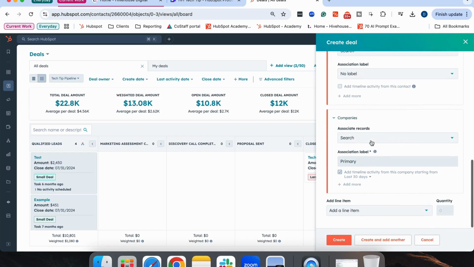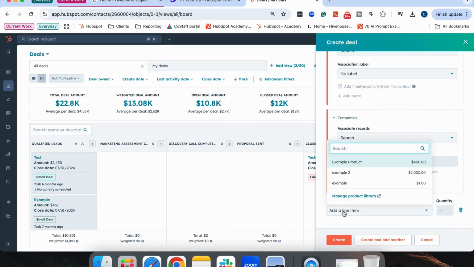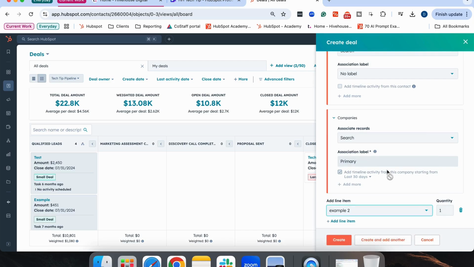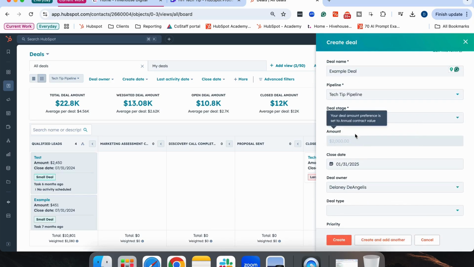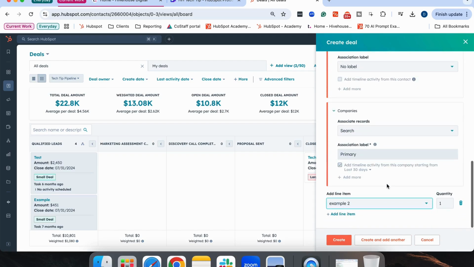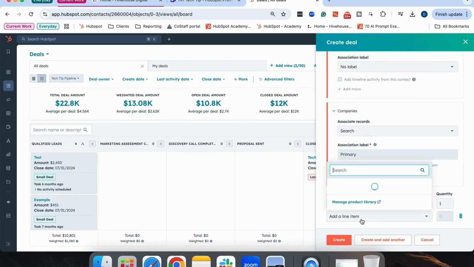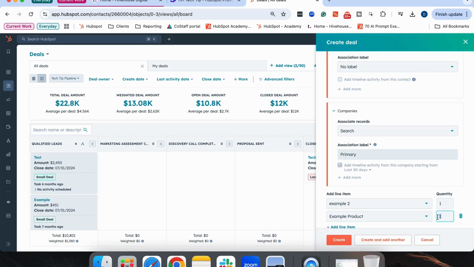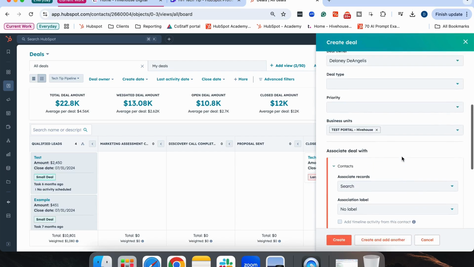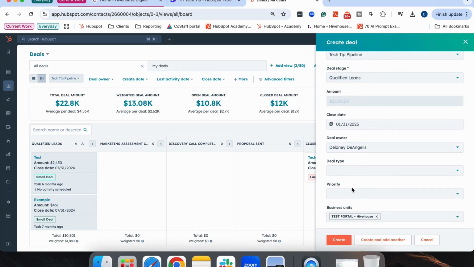You're going to add associations, and then at the bottom you can add line items. So here I'm adding one of our products, and if I scroll back up, you can see that the amount has been grayed out, and it is the amount of that product. And as you add line items, it will update that amount. So let's say we want to add another one and we want to have 2 quantities of that product. If I scroll back up, you can see that the amount has again been updated.